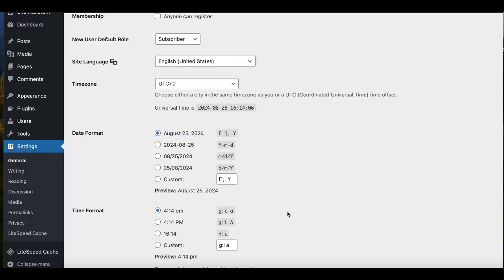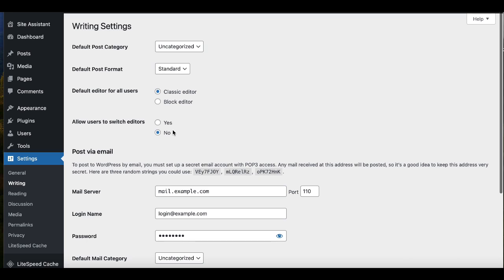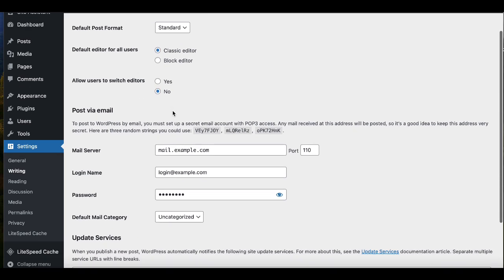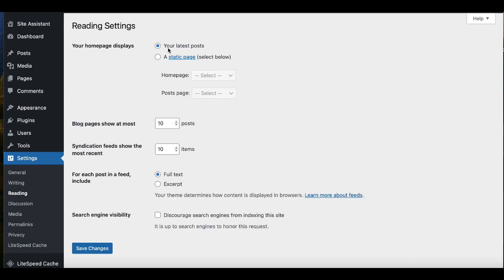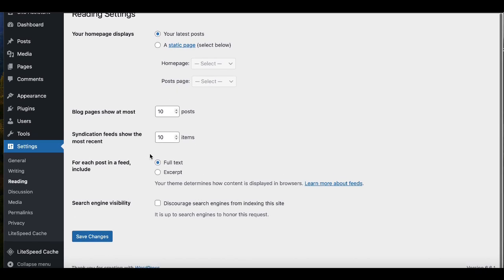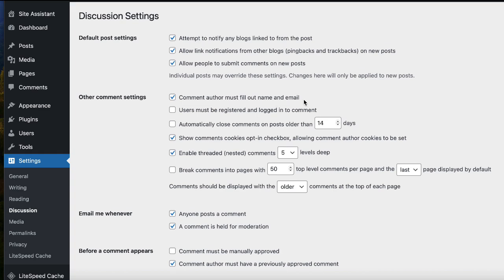Let's look at the settings. So over here on the side, you'll see the settings tab, and you can go through here, get these how you want them. You have your time zone, then under writing, let's see, all this looks okay. Reading, if you want your latest posts to display at the top. Discussion, let's see, comment author must fill out name and email.